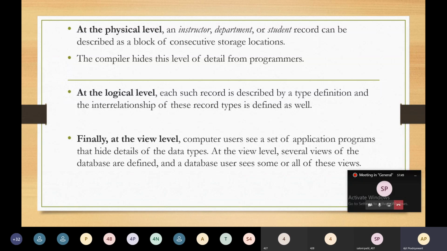So with this example, this will happen at the physical level: the information is stored in consecutive locations. At the logical level, you store what data it is, the type definitions, and their interrelationships are defined. And at the view level, from this data, what the user wants to view is given to the user.